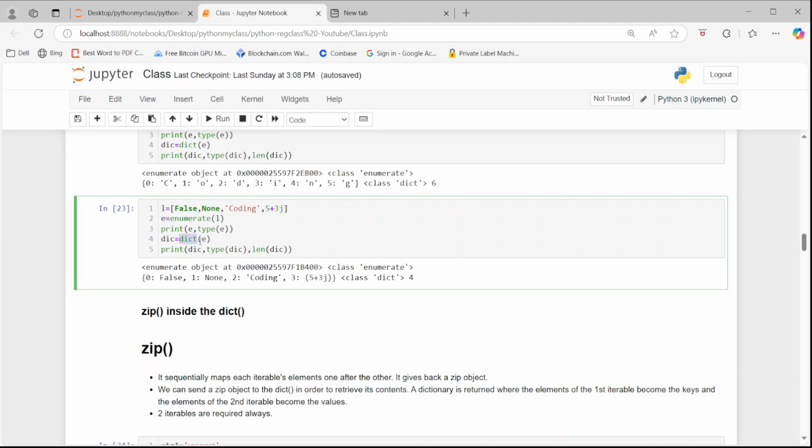Now inside this dict method, you are passing this enumerate object E. So what will be the index positions first of all? What is the index position of False? 0. Index position of None, it is 1. Index position of coding, it is 2. Index position of 5 plus 3j, it is 3.